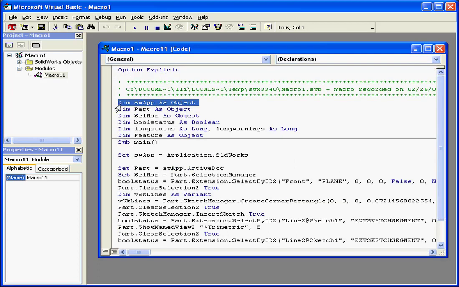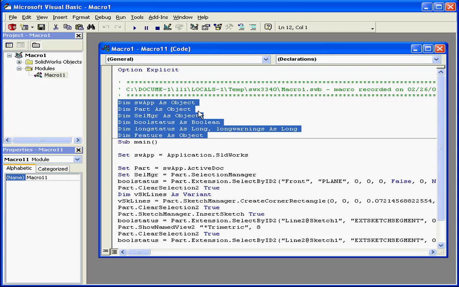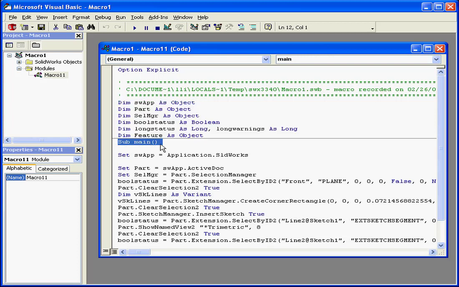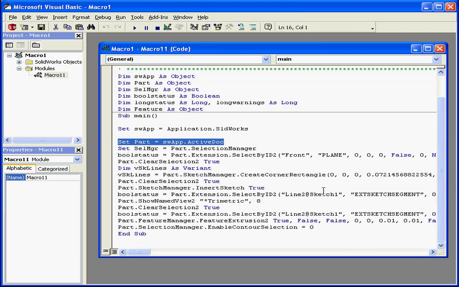At the top, we see a number of declared variables. Next, we have an entry point to the application. The next line is where the connection to SOLIDWORKS happens. The subsequent line, that's where the program gets the active document. The recorder virtually recorded every move we made.